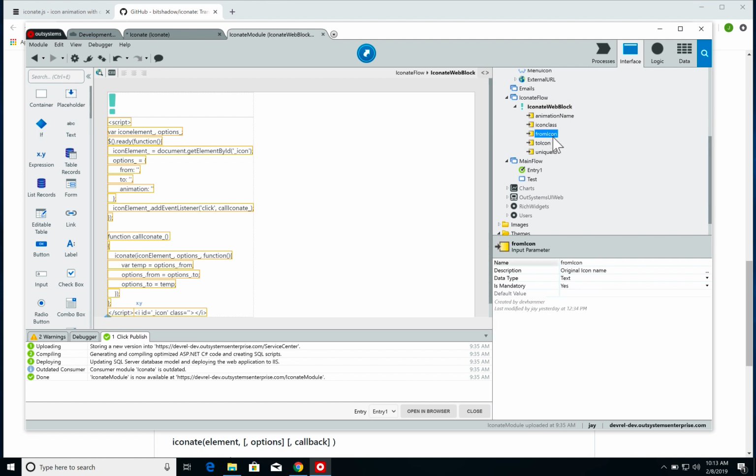Next up, we have the from icon and to icon parameters, which are the two icons we'll be switching back and forth between. Finally, the unique ID parameter will contain the web block's instance unique ID and will be used throughout the block to identify the web block itself and the icon within it.